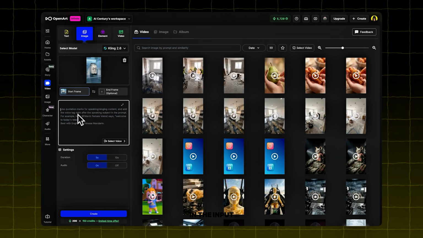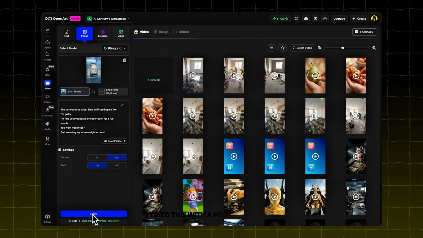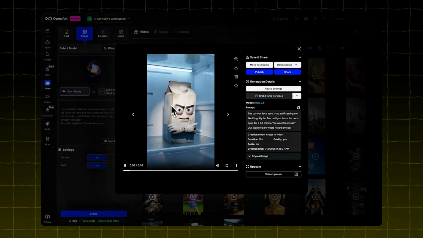In the input box, type something like the cartoon face is saying. Then paste your script right after that. Set the duration to 10 seconds. You'll get a short animated clip with your image talking. I tried this with a few different images, and these are the results I got.